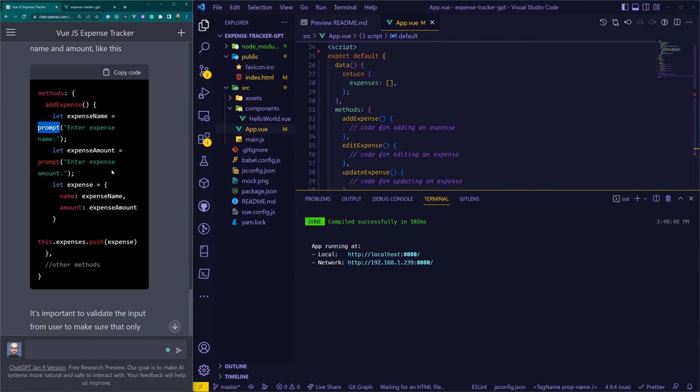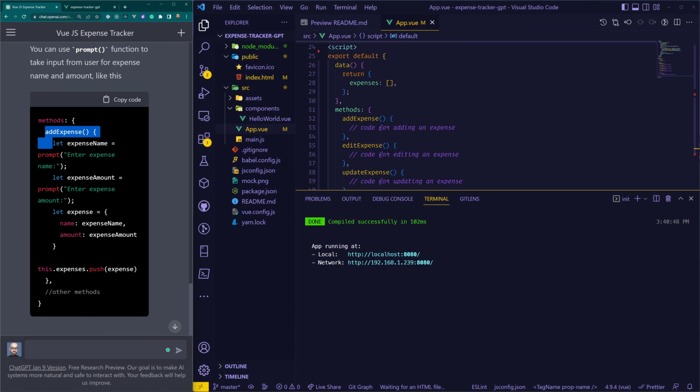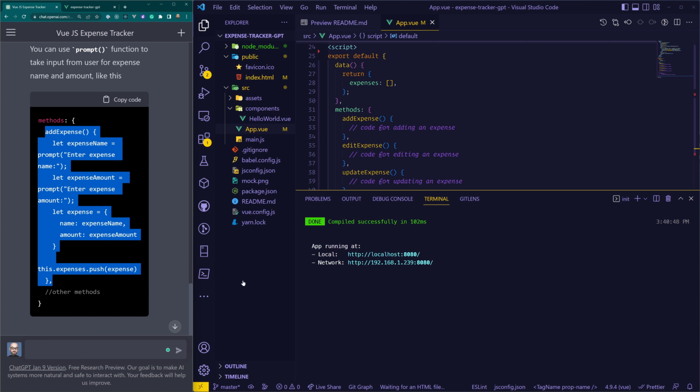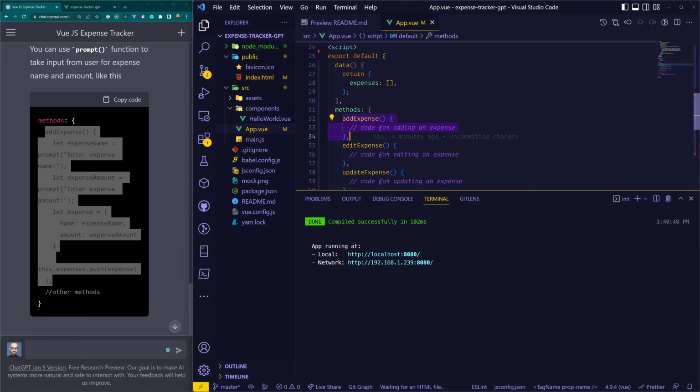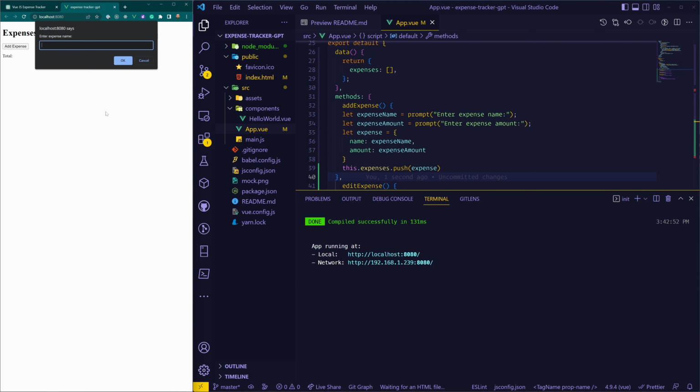So yeah, expense name, expense amount. Okay, name and amount. Well, that's good. So they're using, okay, so it's utilizing the amount. Let's see what happens if I click add. Okay, so expense is iPhone. Okay, 300. Okay, nice. It actually showed the thing.